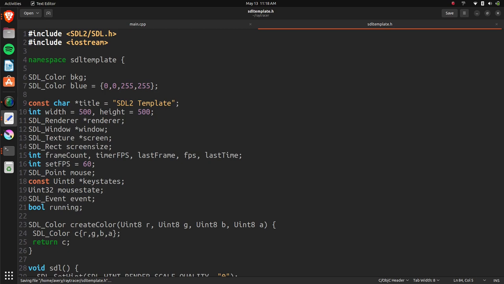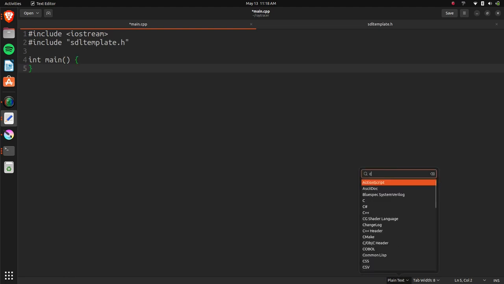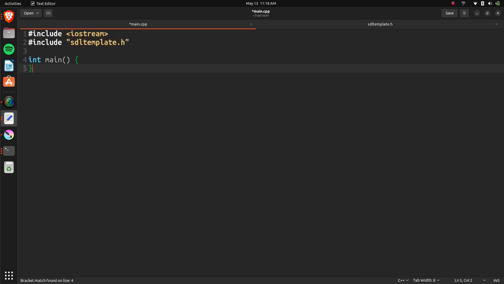But we'll go ahead and switch back to our main. In here, we're going to include iostream, and that's because we're going to want to print out some stuff. And we can include the SDL template .h. And down here is going to be our main. Let's switch this to C++. Yeah, okay. Looks a little nicer.